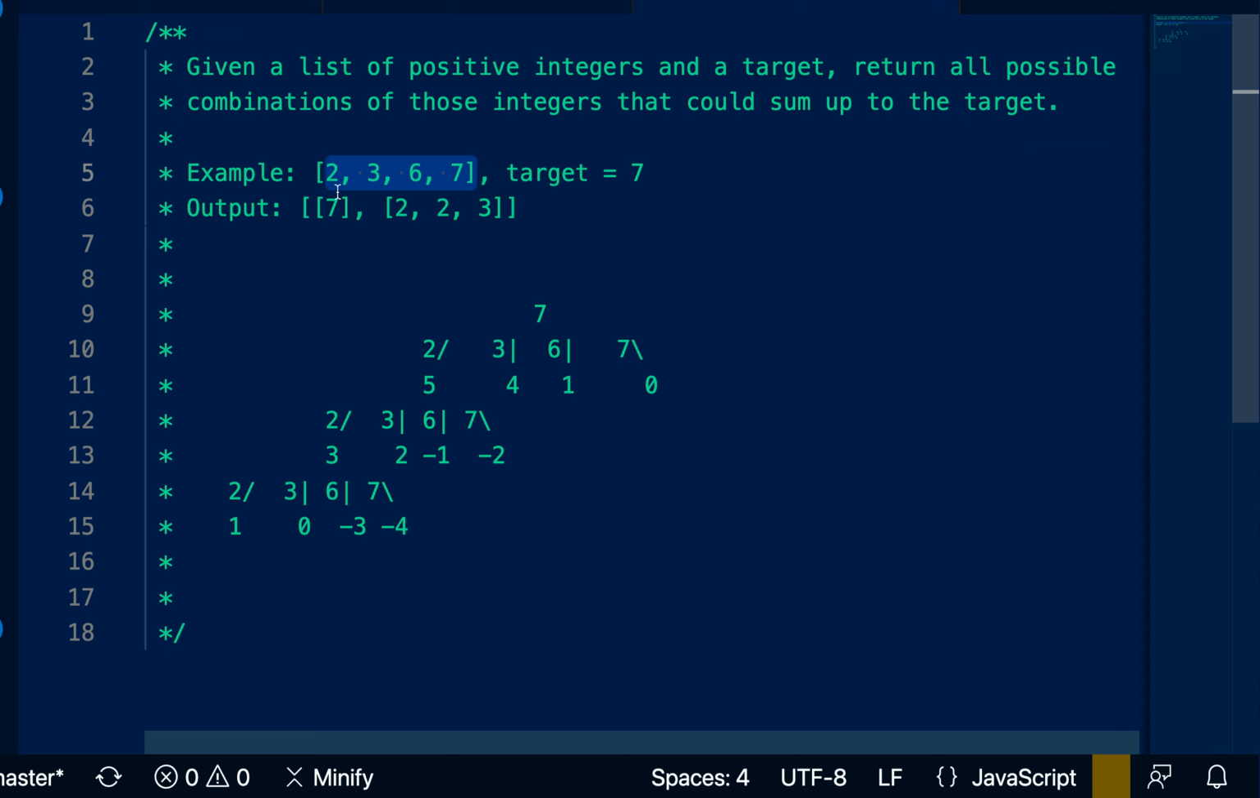Based on this example, 2, 3, 6, 7 are the positive integers given to us, and the combinations of these integers that could add up to 7 would be 2+2+3, 2+2+3, 4+3, 7, and 7 itself. And there are no other possible combinations that we can use to add up to the target 7. Now that we have understood the output, let's set it aside and try to understand our state space tree for this problem.